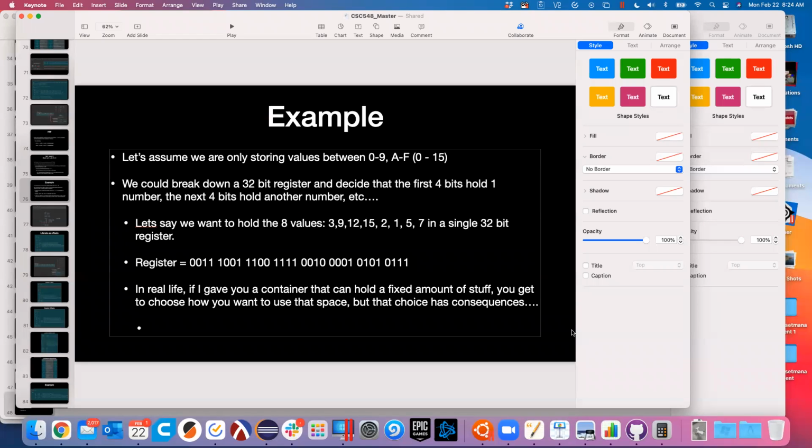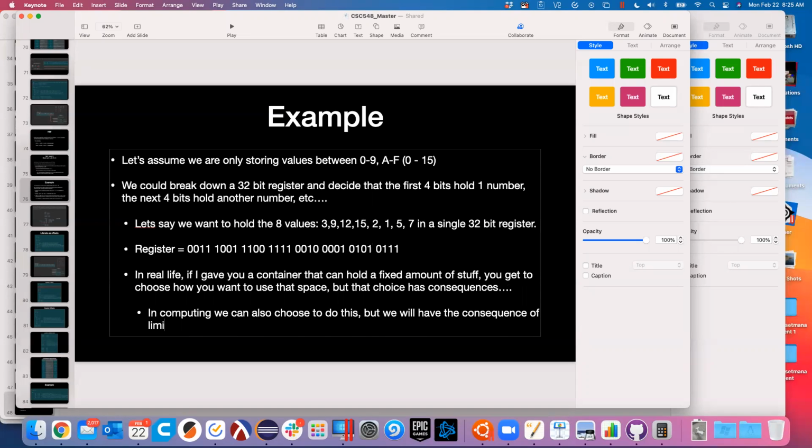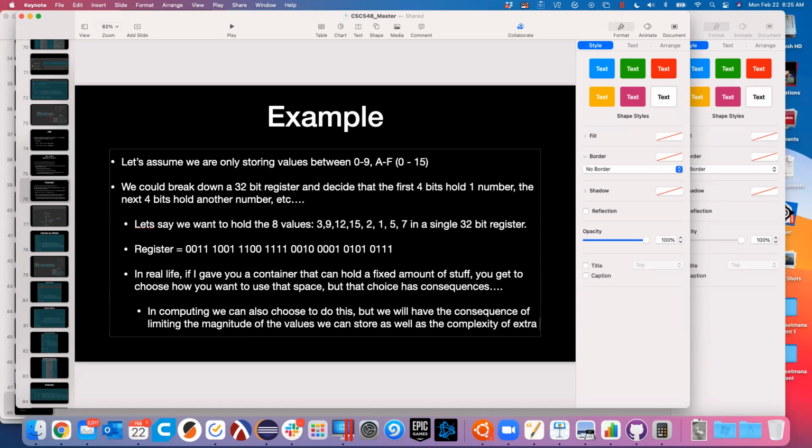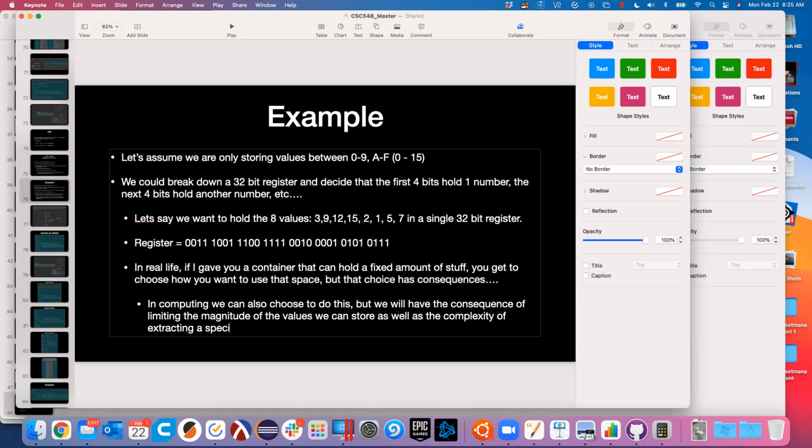So in computing, we can also choose to do this, but we will have the consequence of limiting the magnitude of the values we can store, as well as the complexity of extracting a specific value.